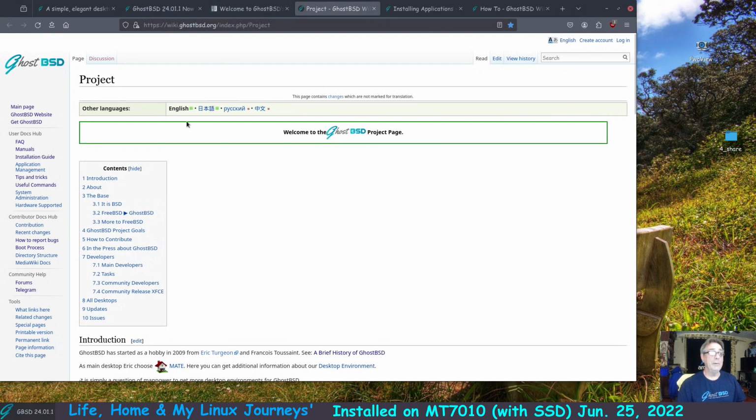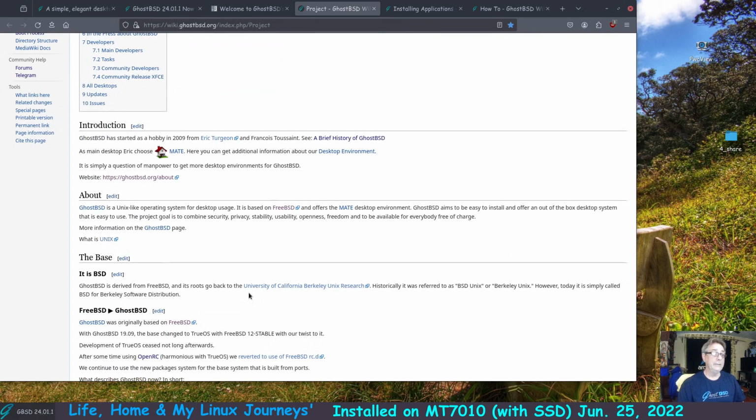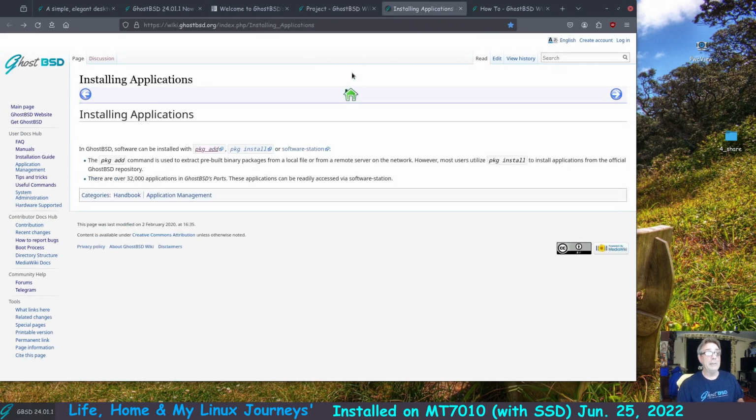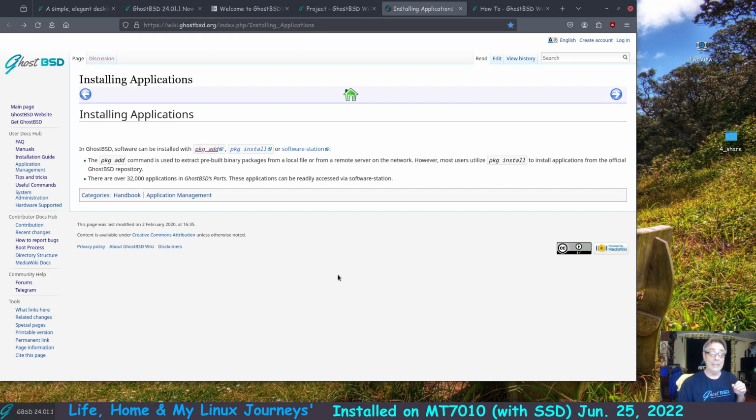Here's a project page. Here you'll get a lot of information if you're interested in GhostBSD. It tells you a lot about it. Installing applications. Now here's one I didn't know about, and I haven't used it yet, but I plan to soon. GhostBSD software can be installed with pkg add and pkg install, and we'll look at the commands here in a second. But pkg add is for installing a pre-built binary package from a local file, something that you've downloaded off of GitHub, for instance, and you can install it with pkg add. Like I said, I haven't used that yet, but now that I've discovered it, I think I might try it.